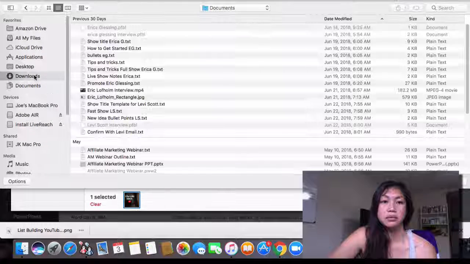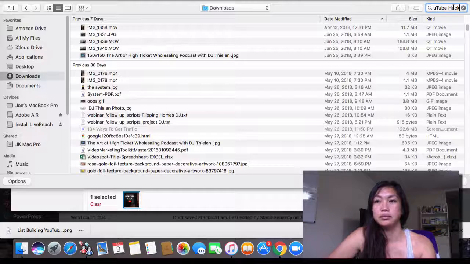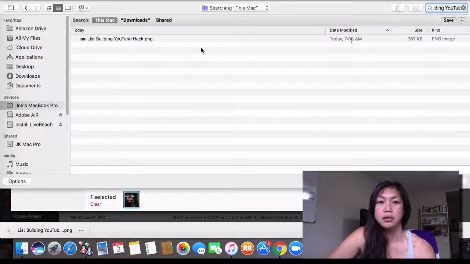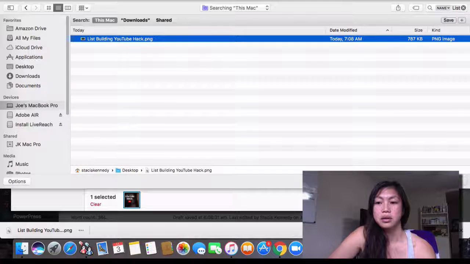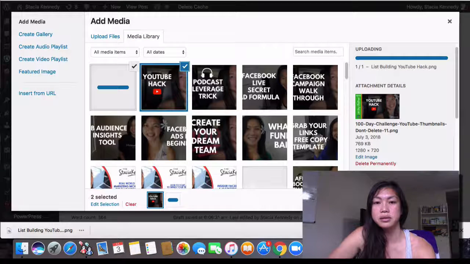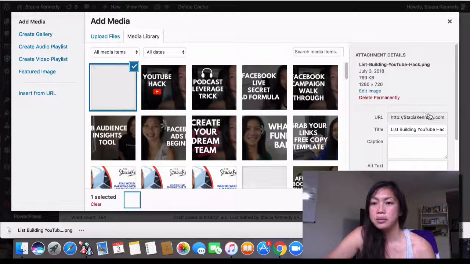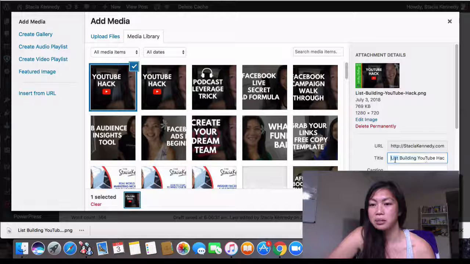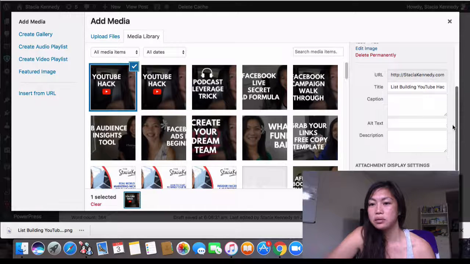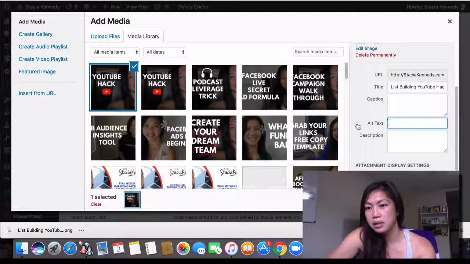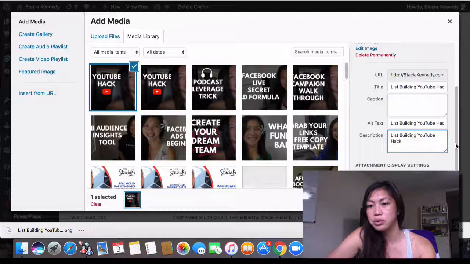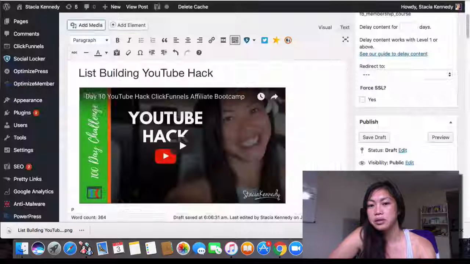Where to go? Find it in here. Too many things. Upload it to WordPress. As it uploads, it pulled the name of the image as the title. So now I want to take that keyword and put it in the alt text. This is the alt text, as well as a description. And I can insert it into the post.